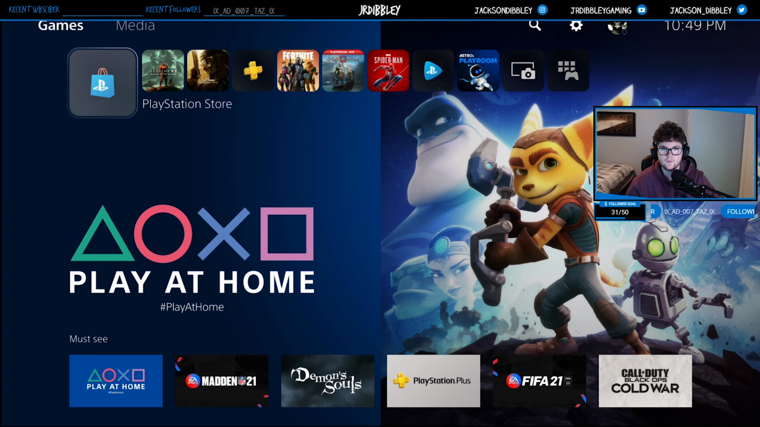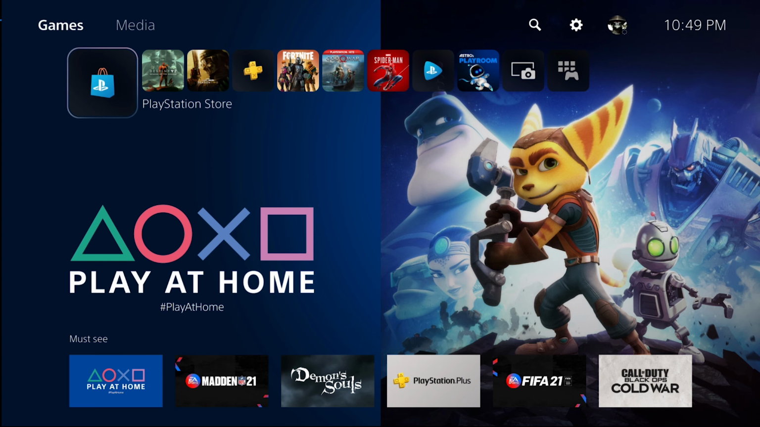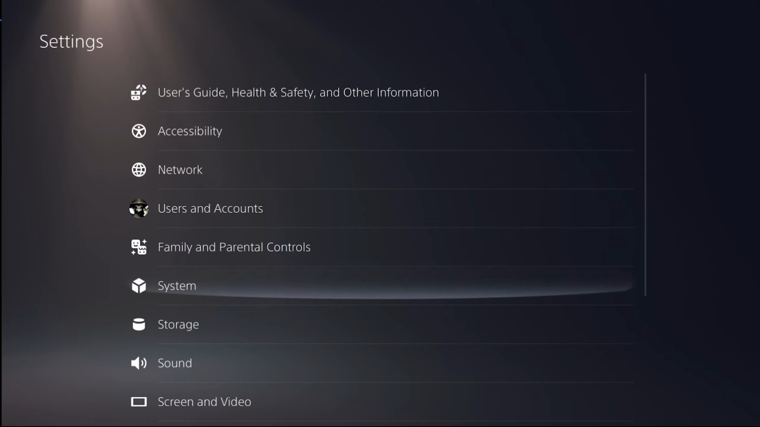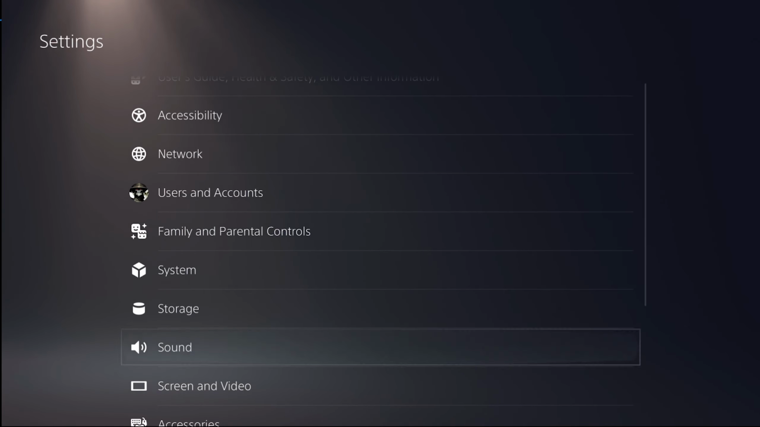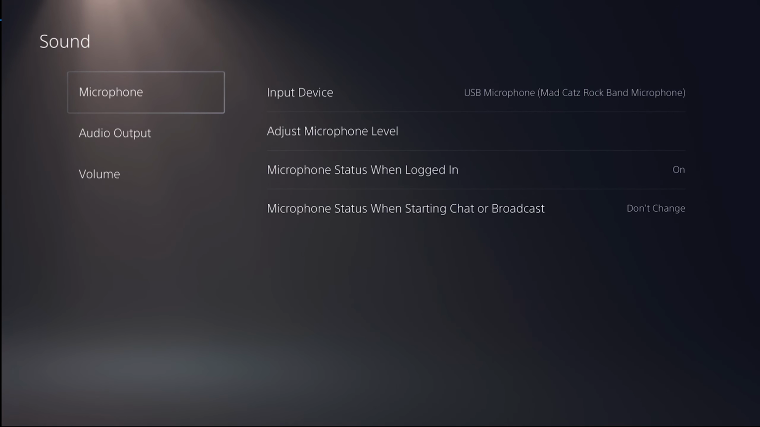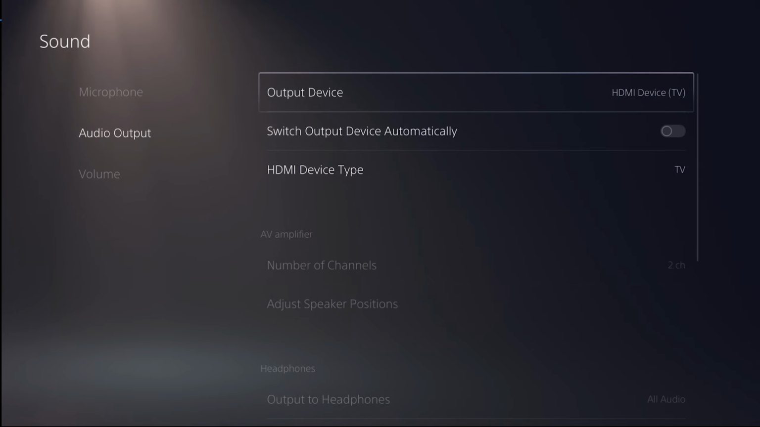Okay, so now we're on to the actual console setup. I'm using a PS5, but it's going to be basically the same for an Xbox. The settings just might be in a different spot. So we'll get into it. I'll get rid of this overlay so we can just see the console. So what we're going to do is we're going to go to settings. Then we're going to go to sound. We're going to want to make sure that the audio output is set to HDMI device TV.